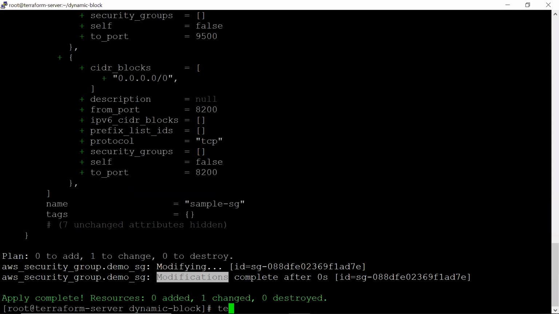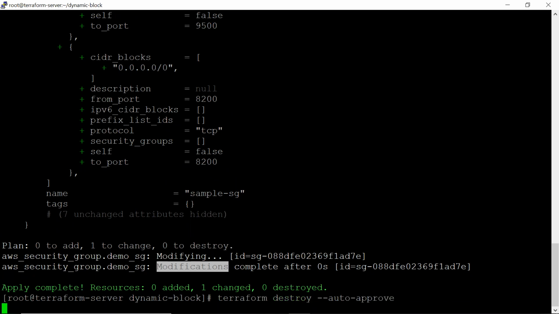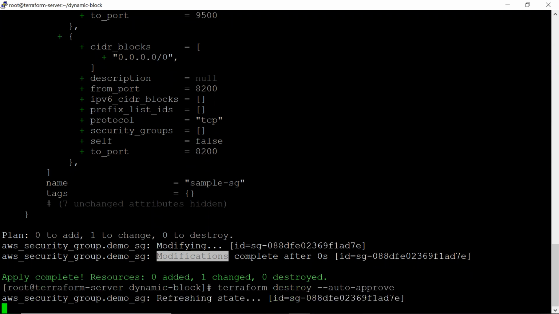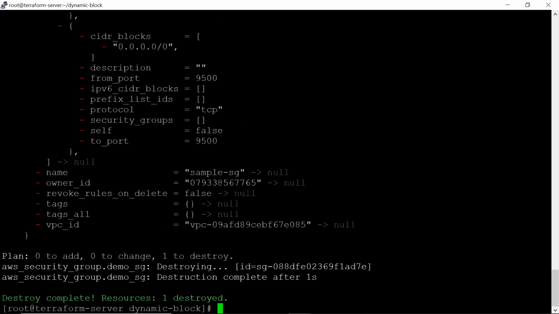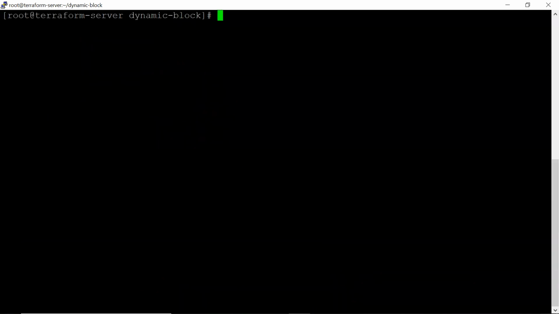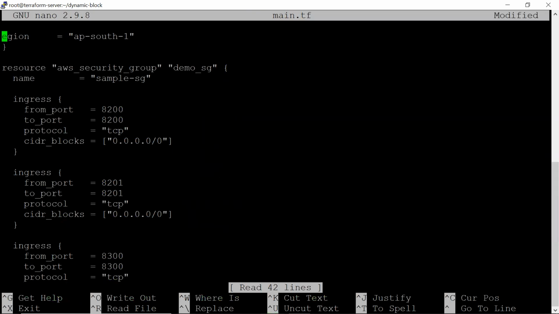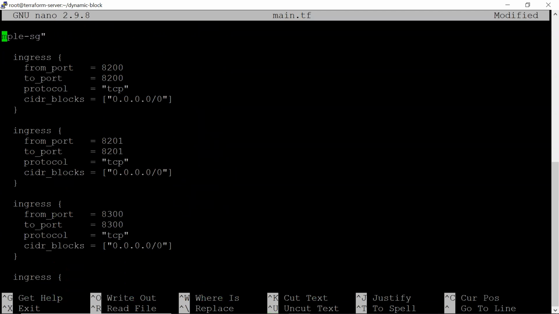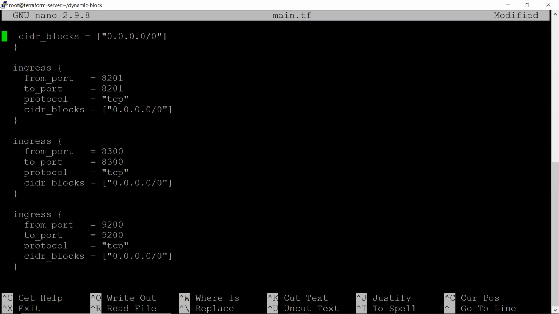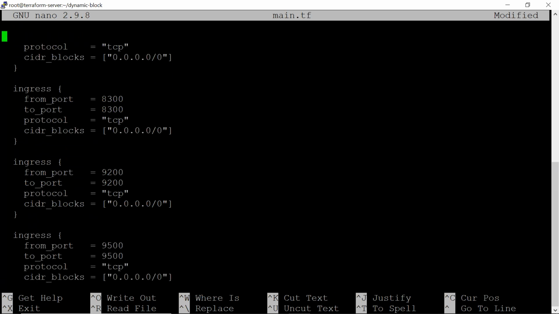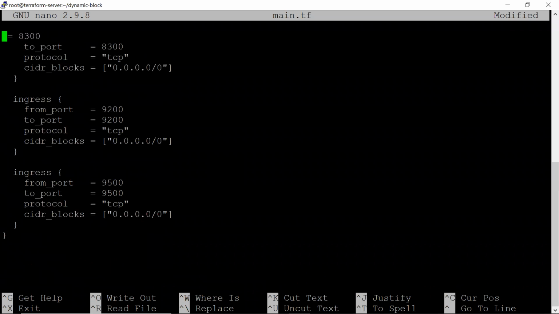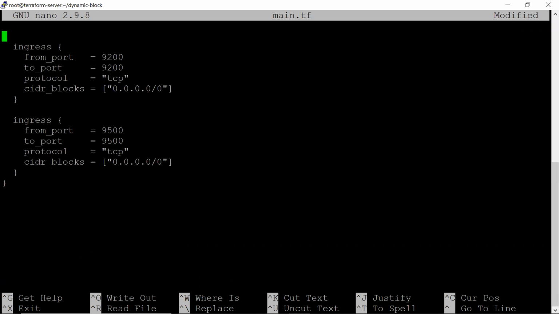What I will do is come here and say terraform destroy auto approve. So I'm going to destroy this entire thing, and then I'm going to write this entire content dynamically. This is destroyed. Let's go here, open our main.tf, and delete this entire thing. I should not have deleted the first line, but it's okay. Whatever I have, I'm going to delete it. This time I'm going to dynamically populate it using a list variable. Let's see how it works.